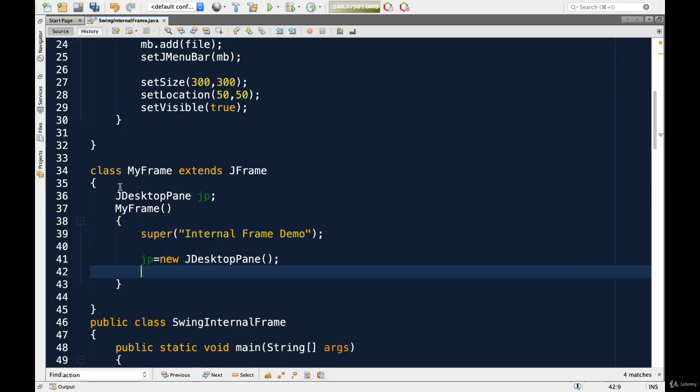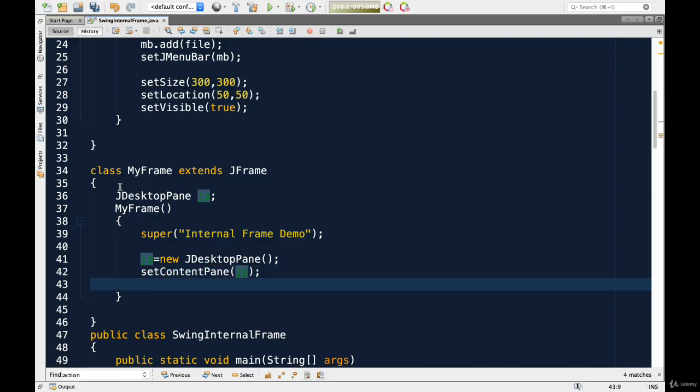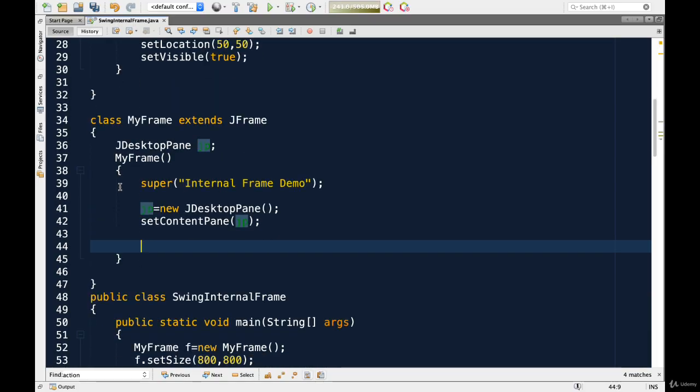I have a desktop pane ready. So I will set the content pane of the frame as the desktop pane. Now the desktop pane will become the content pane. Alright, so I have replaced the content pane itself with the desktop pane, so it will allow internal frames. Then I will prepare a menu. I have shown you a menu in the application, so that menu I will prepare and I will explain about it.